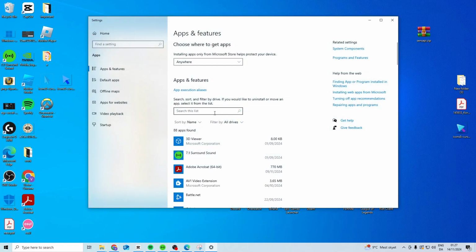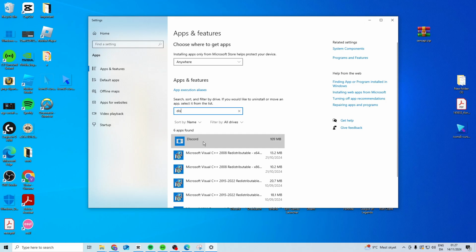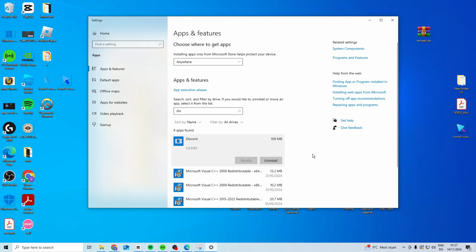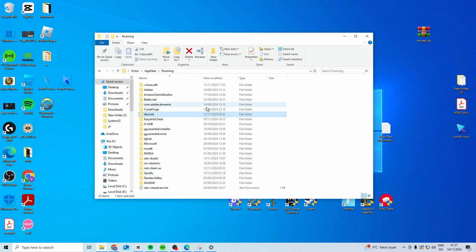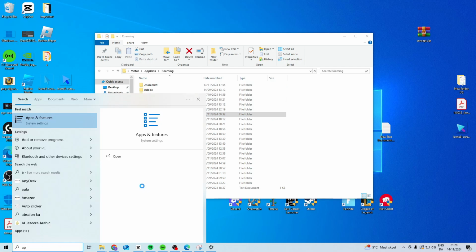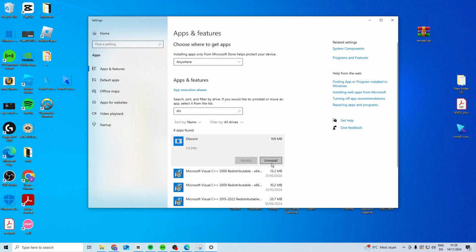Now, if you cannot delete these folders for some reason, just head in here and search for apps and features, search for Discord, uninstall, and then go reinstall it from the Discord website. Now, if you were able to delete these, right-click the recycle bin and empty it, and then go here, apps and features, Discord, uninstall, and then go reinstall it.